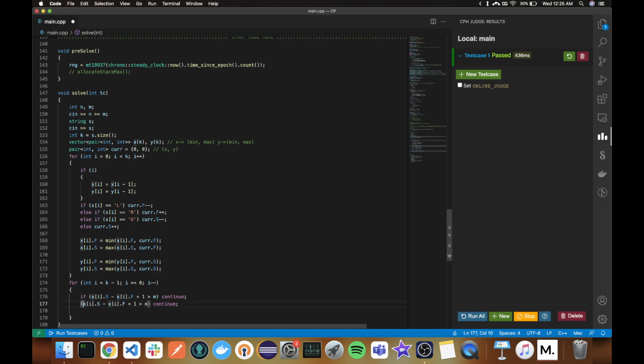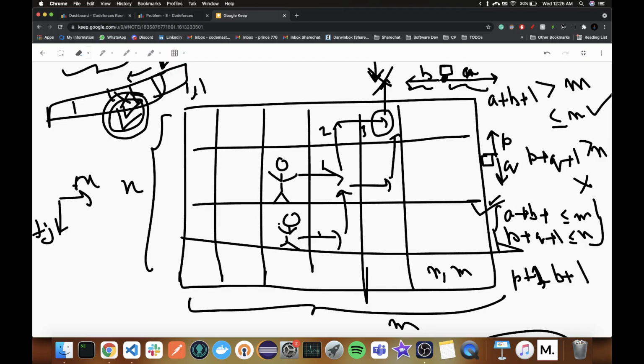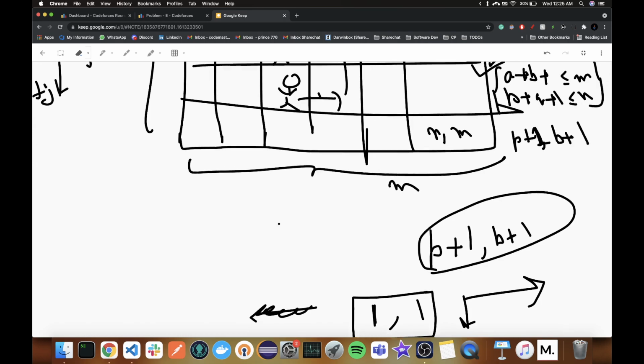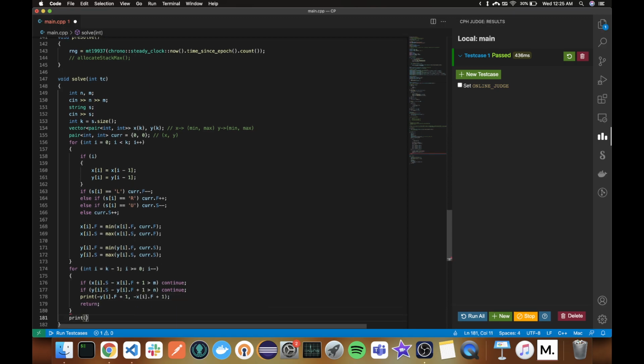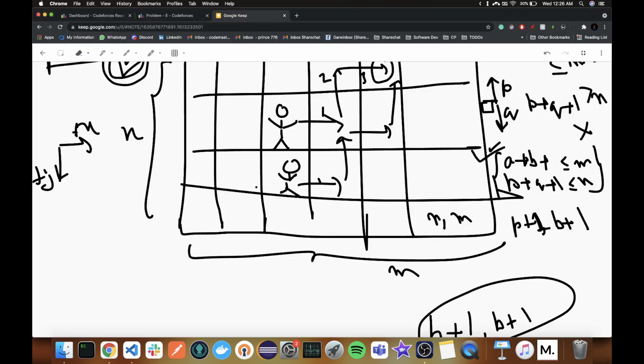Similarly, if this happens, we are gonna continue, otherwise we definitely can. And what would be the answer? So the answer would be, first of all, y, right? We first enter the row, so the row would be yi dot second, the minimum basically, and then we just return out. Otherwise we cannot do anywhere, we'll just start from 1 0 1.